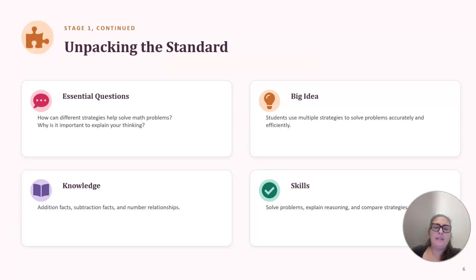So, unpacking the TICs. Simply reading the TICs isn't enough. We need to unpack them. Ask yourself, what is the big idea? What knowledge do students need? What skills should they demonstrate? What vocabulary is essential? And what misconceptions might students have? Just taking 5 minutes to unpack the TICs often saves much more planning time later. It gives us clarity about exactly what we're teaching.